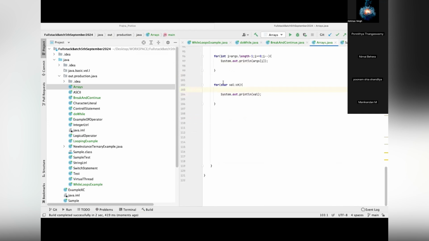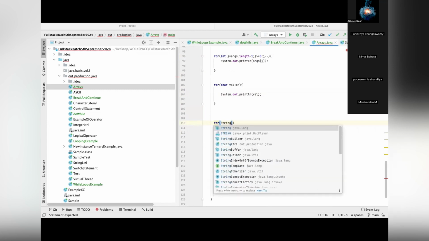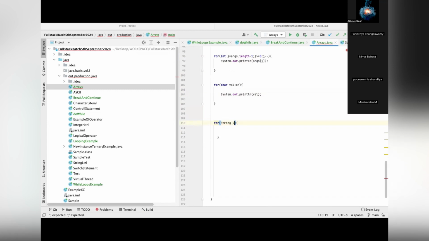Now we read it from a character array. Now we'll read it from args. For loop, you need to use for, and which type of data am I going to read? String type. You can give anything, x, temp, any name. What is the name of the array? args. And then you use temp.